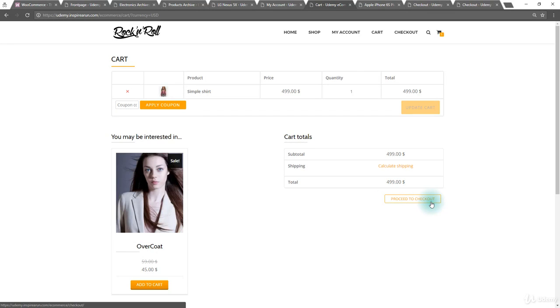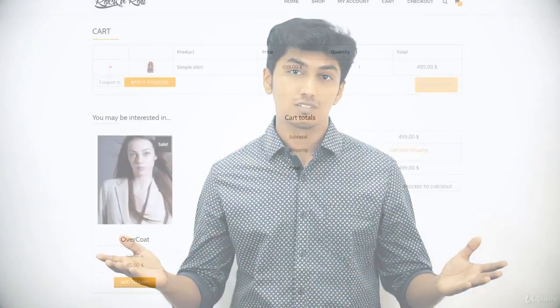In cart, they can change the quantity, apply coupons, calculate shipping, and proceed to checkout. Once a customer adds a product to cart, you can either choose to redirect them to cart or keep them on the same page to continue shopping. It's your preference. Your website works the way you wish.